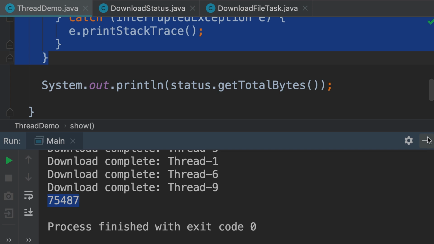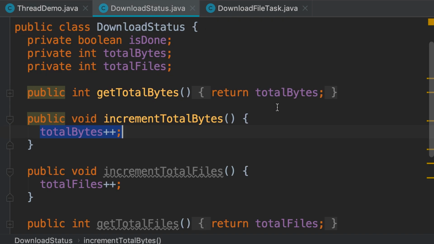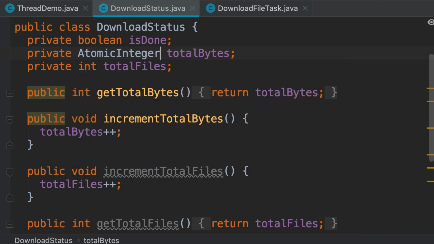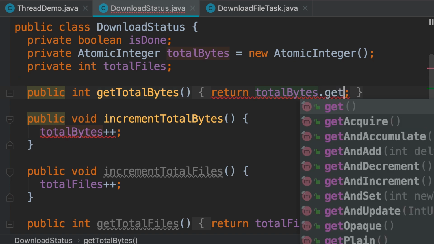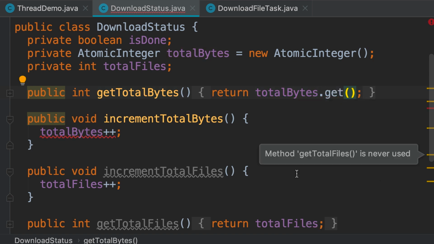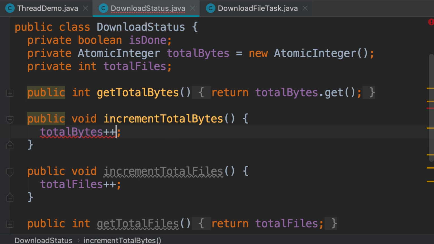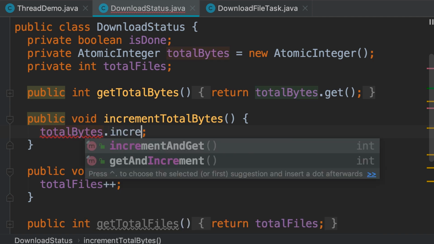Now, to solve this problem, we go to our DownloadStatus class. So here we are not using synchronization, we are not using locks, we have a very simple class. Now, to solve this problem, we need to change the type of this field from int to AtomicInteger. And then we set this to a new AtomicInteger. Now, in our getter, we should return totalBytes.get. This will return the actual value. And in our increment method, instead of the increment operator, we call incrementAndGet.